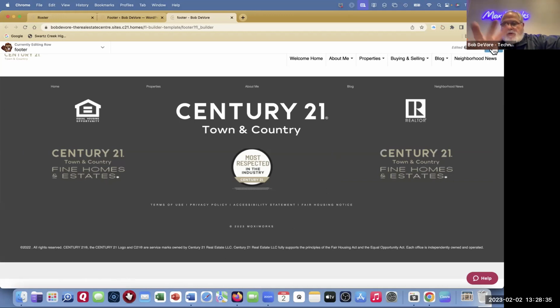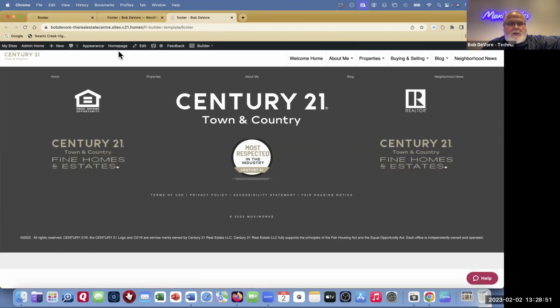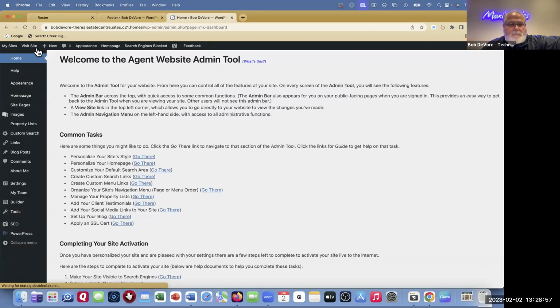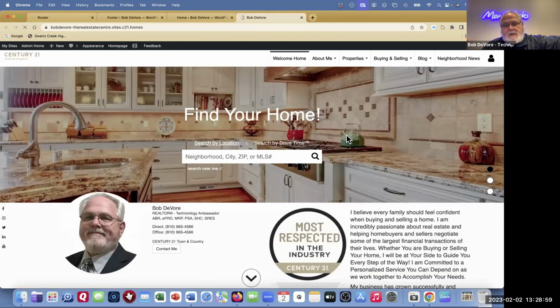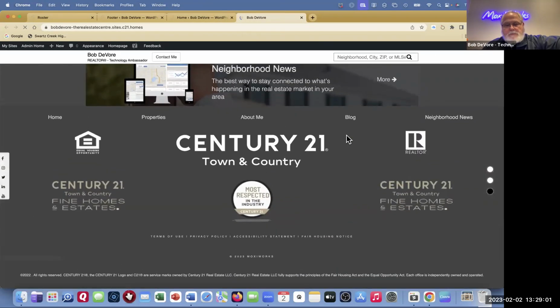When I'm done with my creation, I have the choice to save it as a draft, meaning it will not be published. I can discard it saying that's not anywhere close to what I wanted. Or I click on publish, and then I go back to admin home, and I go to the visit site. See how nice that looks?